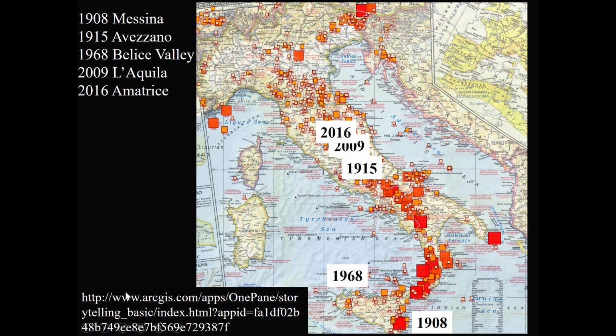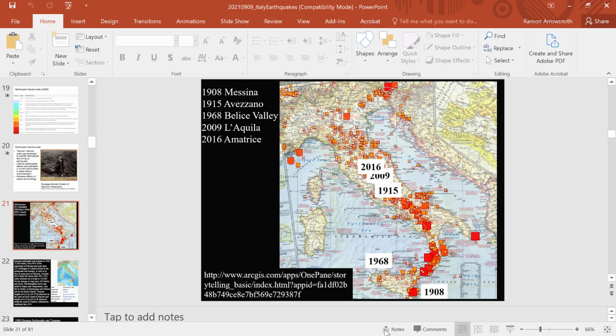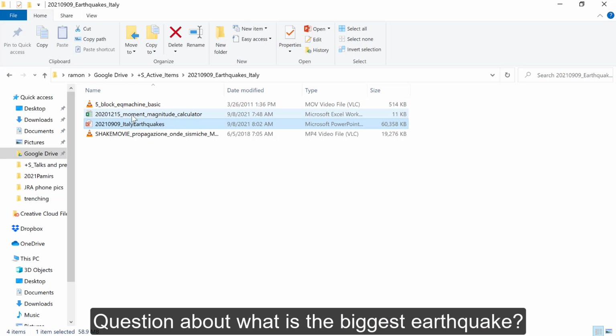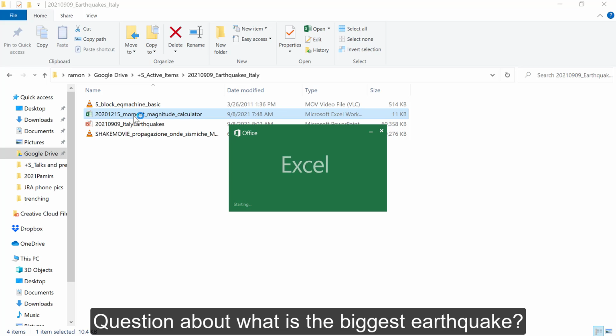It's an ArcGIS story map. I can give you this link, but this just shows all the squares are historic earthquakes in Italy. So if you guys need to do a project, it's a little bit of both. It's basically like, here's my little moment magnitude calculator.